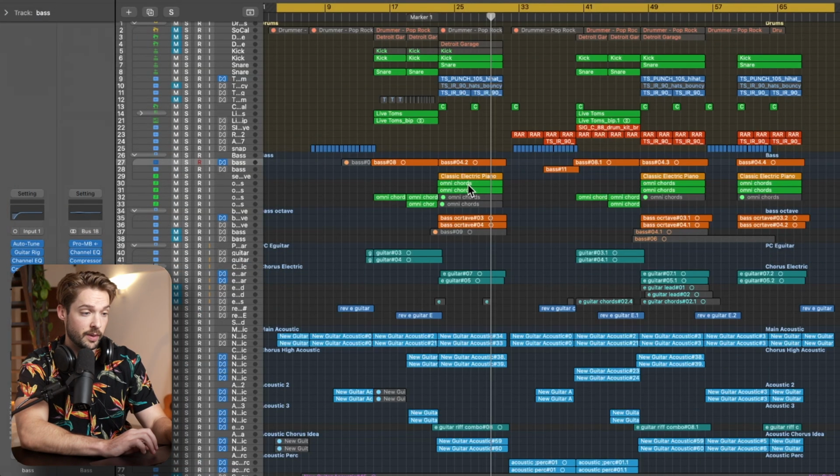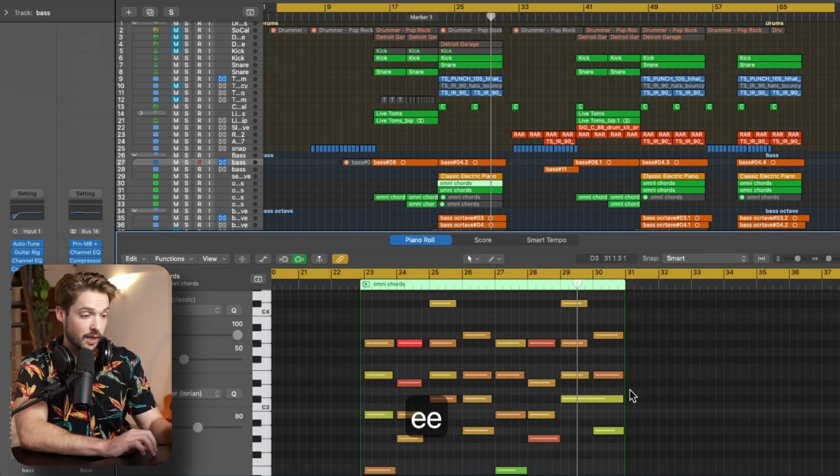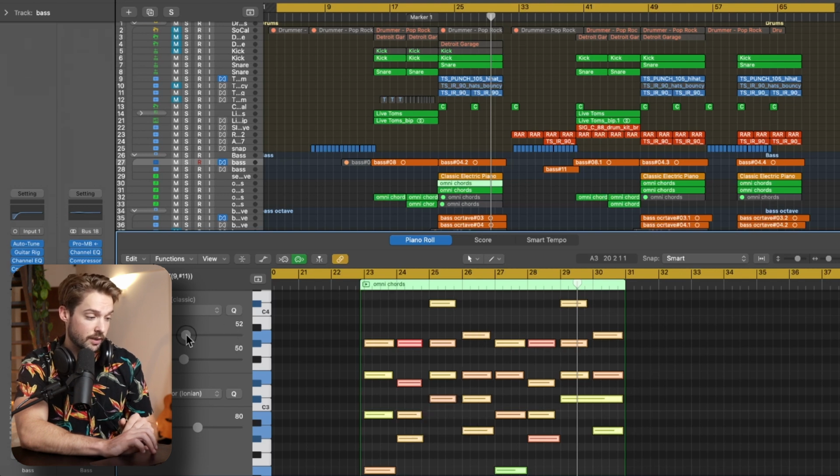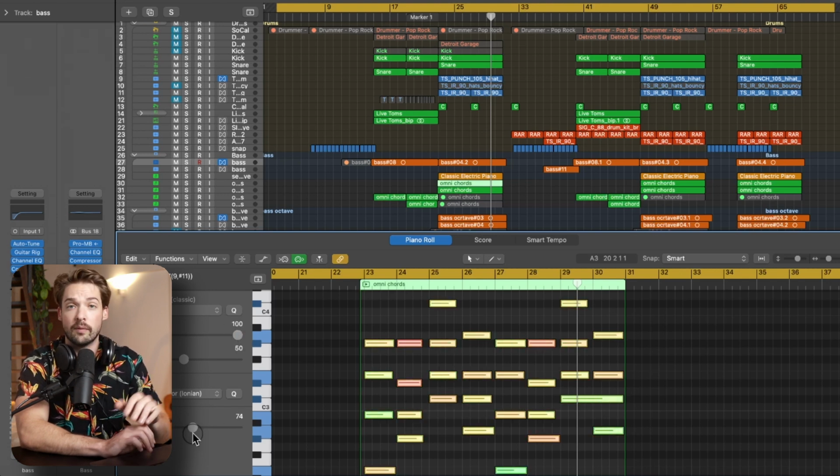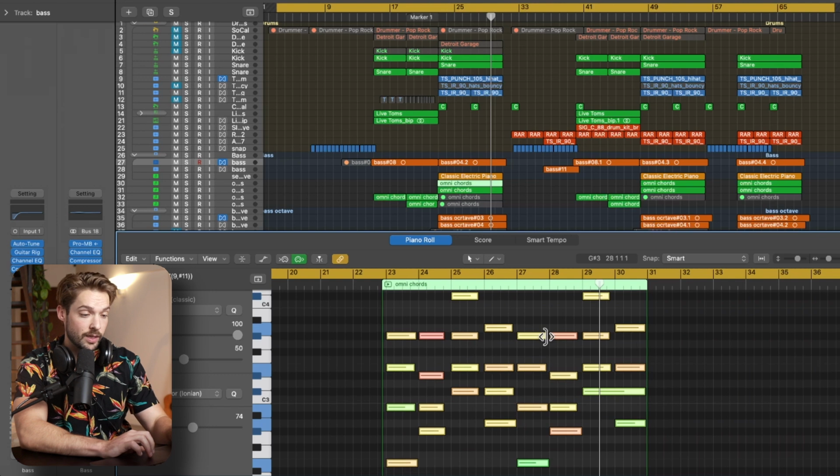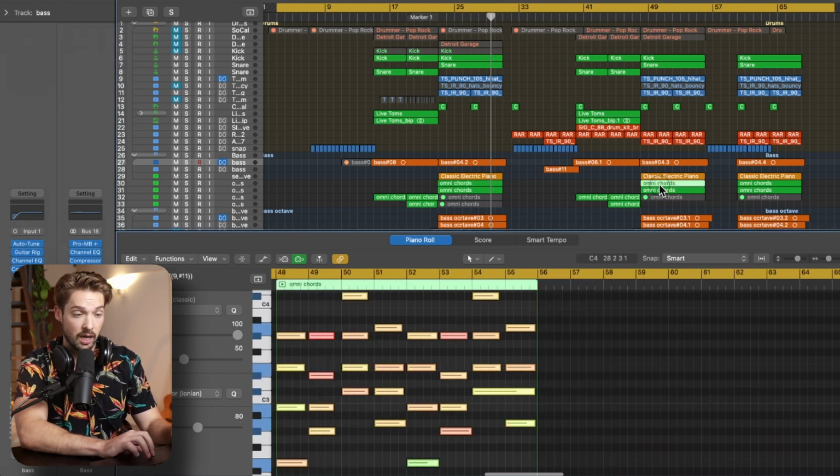Oftentimes, I'll double click on the MIDI track to open up the editor window, or you can also do that with E, and then I'll click Command A to select all of the ones in that specific region, and I'll quantize it or change the velocity or whatever I need to do. While working with MIDI in the editor window like this, Command A will only select this specific region. It won't select the other regions on the track.